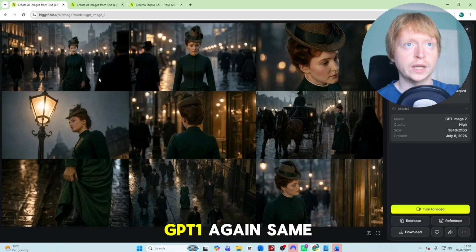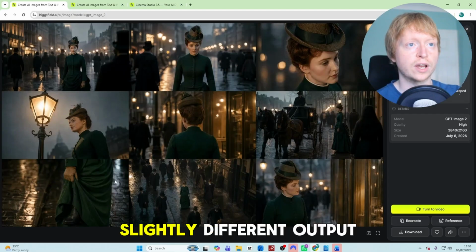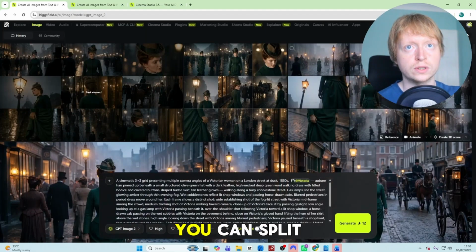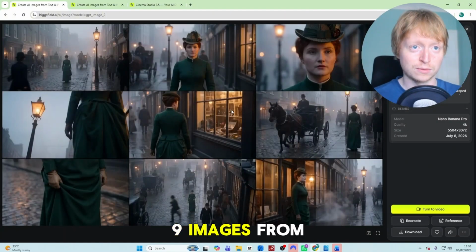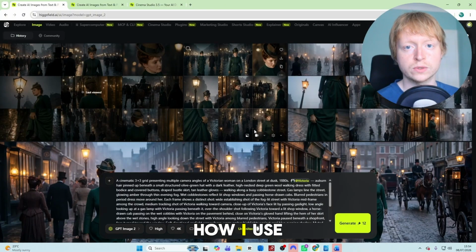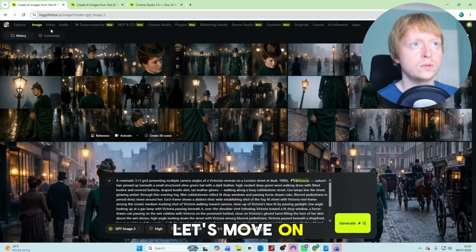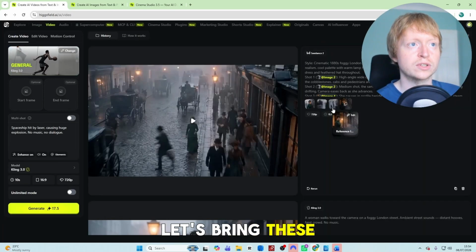This is the GPT one. Again, same idea, slightly different output. Whichever you prefer of these, you can split them down into individual frames basically. And the point is you get 9 images from just one prompt. This is typically how I use Higgsfield for image generation and how I maximize the use of my credits. Let's move on to video then. Let's bring these images to life.